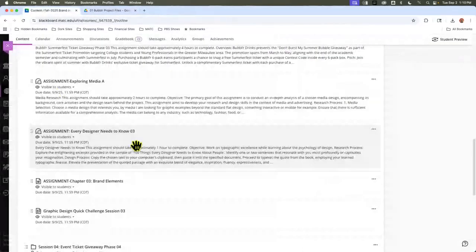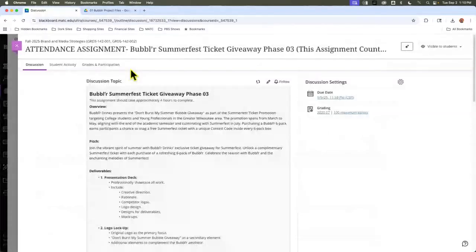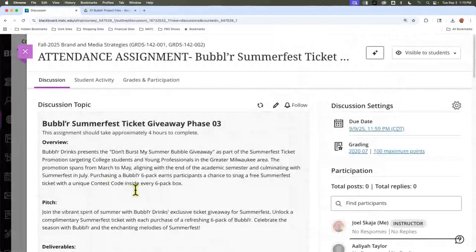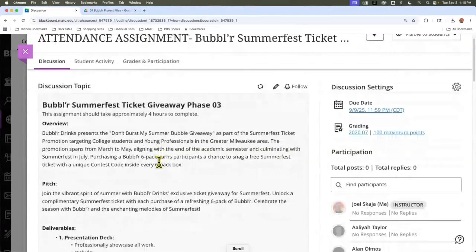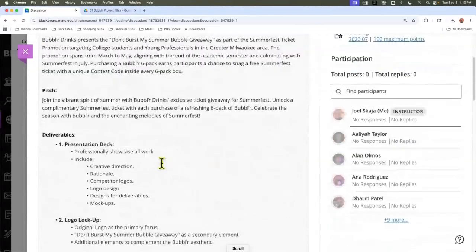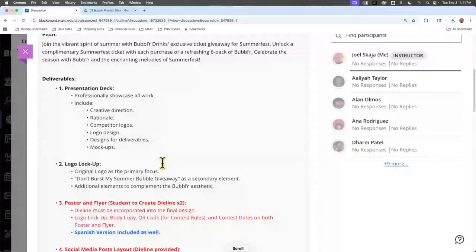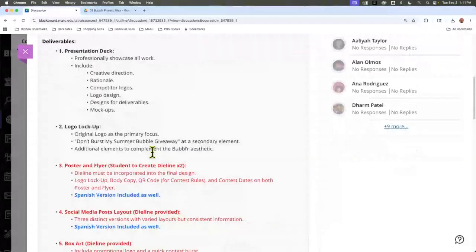All right, let's go over the bubbler assignment. I'm gonna make it big, as big as it allows me. All right. We've done a logo lockup. You've done 10 variations. I'm gonna look at your variations. There should be one that sticks out, that's probably the best to use. And now we've moved on to a poster and a flyer.